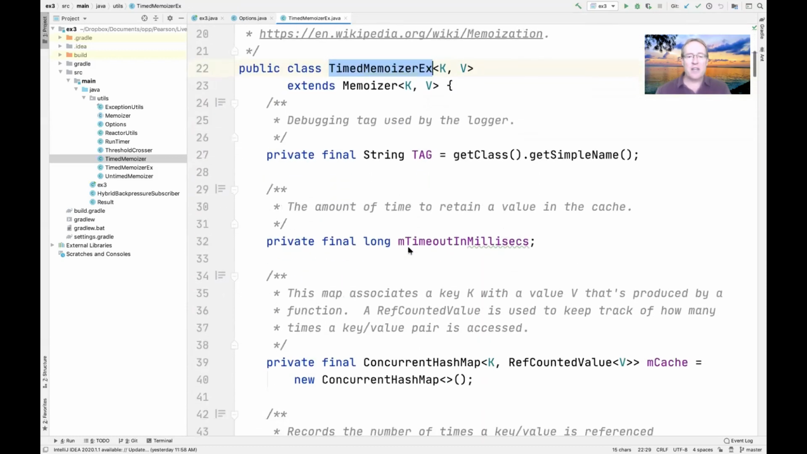You can see that as we did yesterday, we're going to have a way to keep track of the timeout in milliseconds. As with yesterday, there's one field that's used for all the various key value pairs that are registered. So we have one timeout for the whole TimedMemoizerEx object. We could make it more fine-grained if we wanted to, and I'll leave that as an exercise for the viewer.